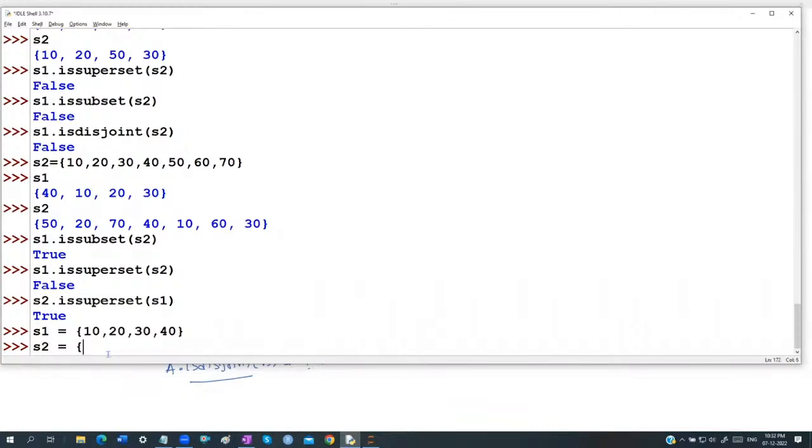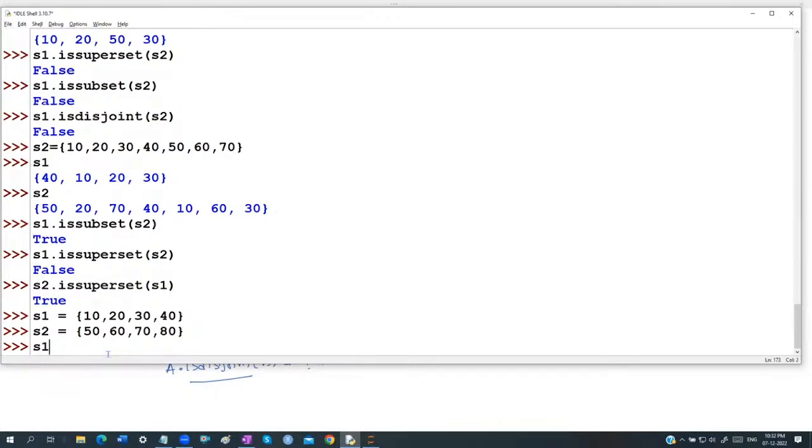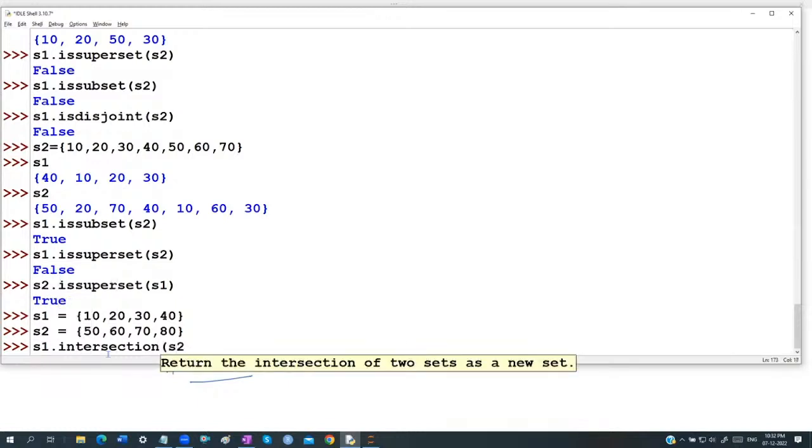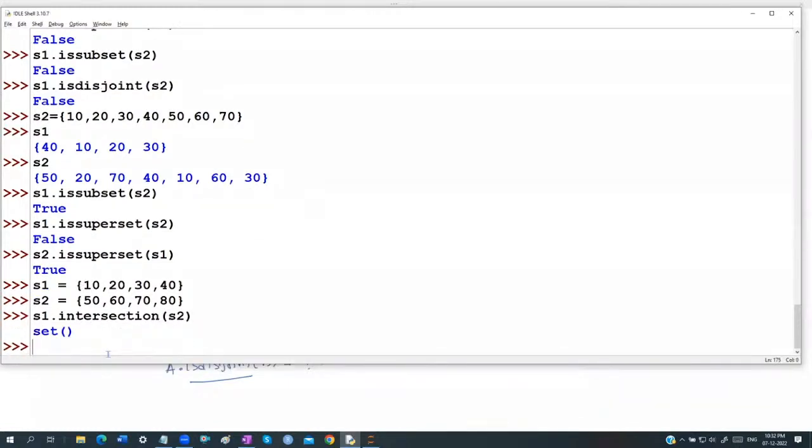Whereas S2 is equal to, let us say, 50, 60, 70, and 80. If you observe carefully, there are no common values. S1 intersection with S2 is going to be nothing but an empty list. You can see an empty list is coming. Whenever there are no common values between S1 and S2, there are no intersection values. Union I can do, but intersection I can't do.